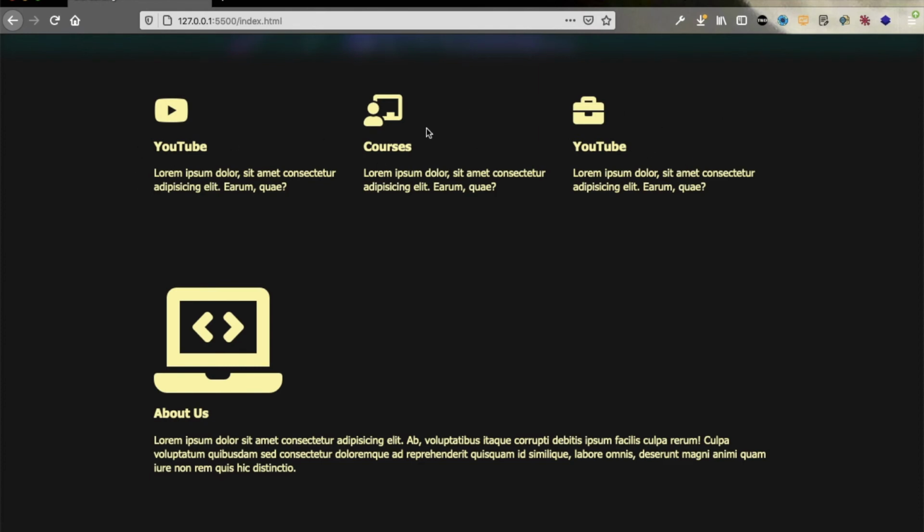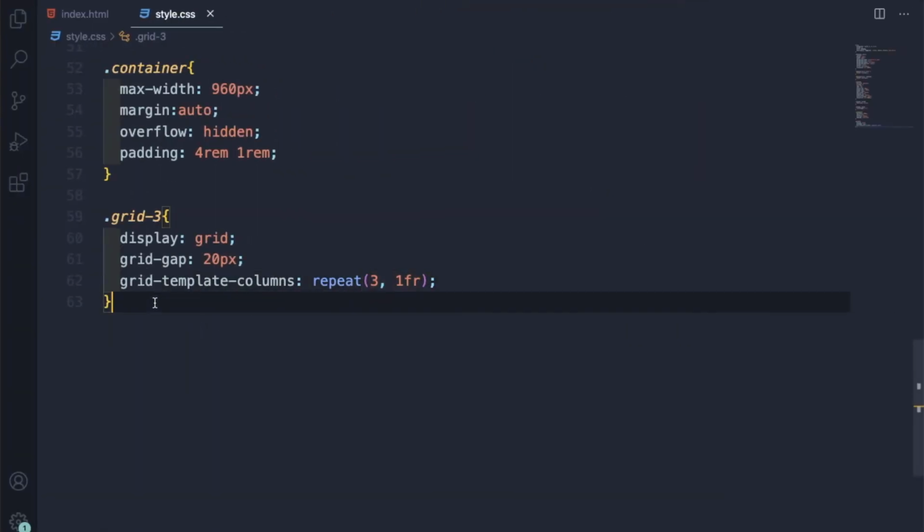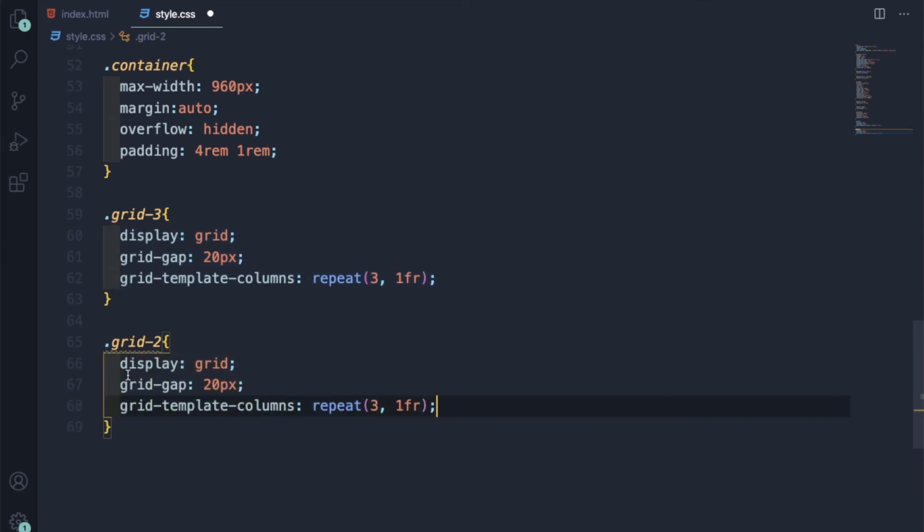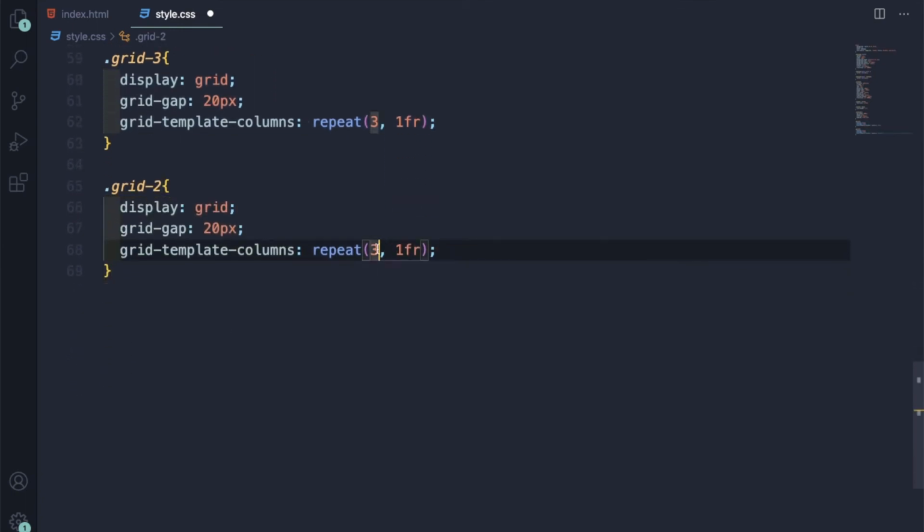Our designing is done. After that, grid-2, our 2 column layout. Again, let me copy this because everything will be the same except for the 3, because it is having only 2.